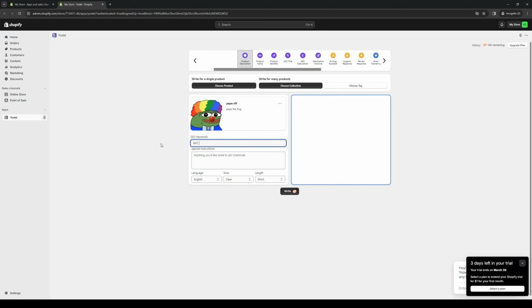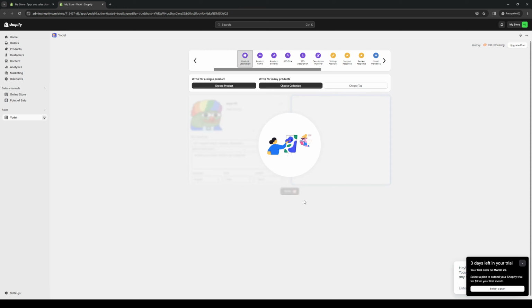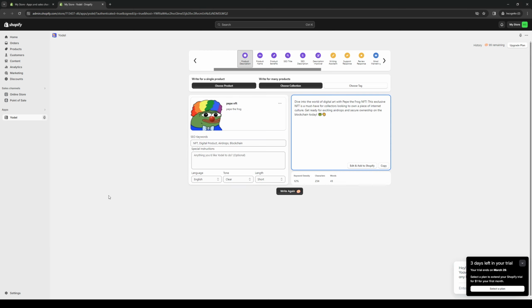What else is there? Maybe digital product, or anything that attracts people in the crypto or blockchain scene. So airdrops, blockchain, so on. And you can even give it special instructions. Give it a language that it needs to follow, tone, and the length. So when we click on write, we're basically going to let it work its magic.